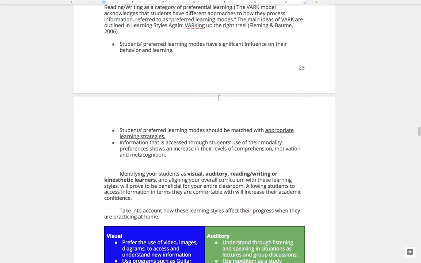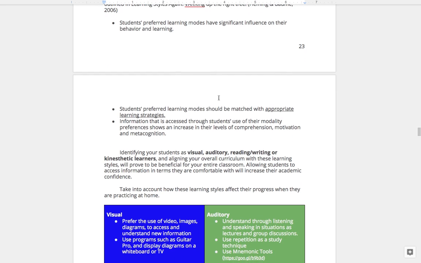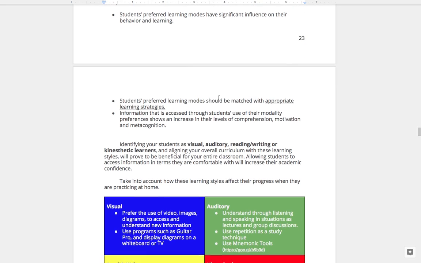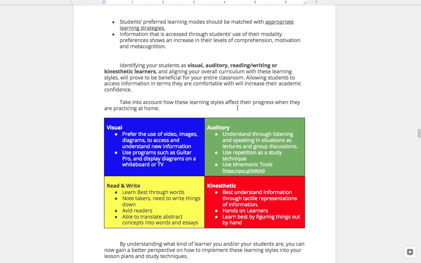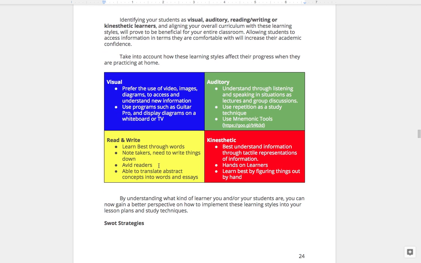So we're going to introduce a fourth one that I think is pretty interesting, and this is popping up more: the reading and writing learner, and we're going to talk about that in a second. These guys learn best through words, and a lot of people don't realize that they're read and write because it hasn't been an option, but they're the ones that need to write things down. They like to read it. They can translate abstract concepts into words and essays.